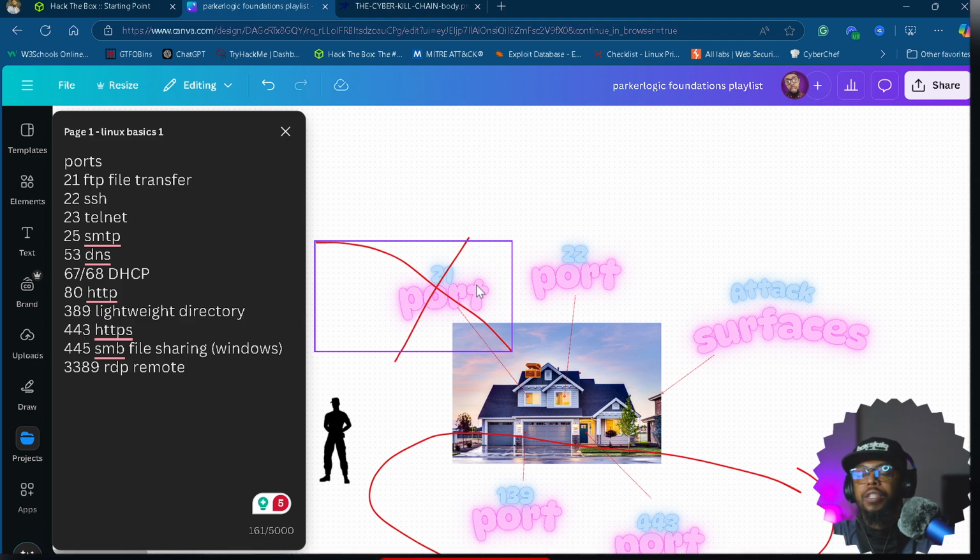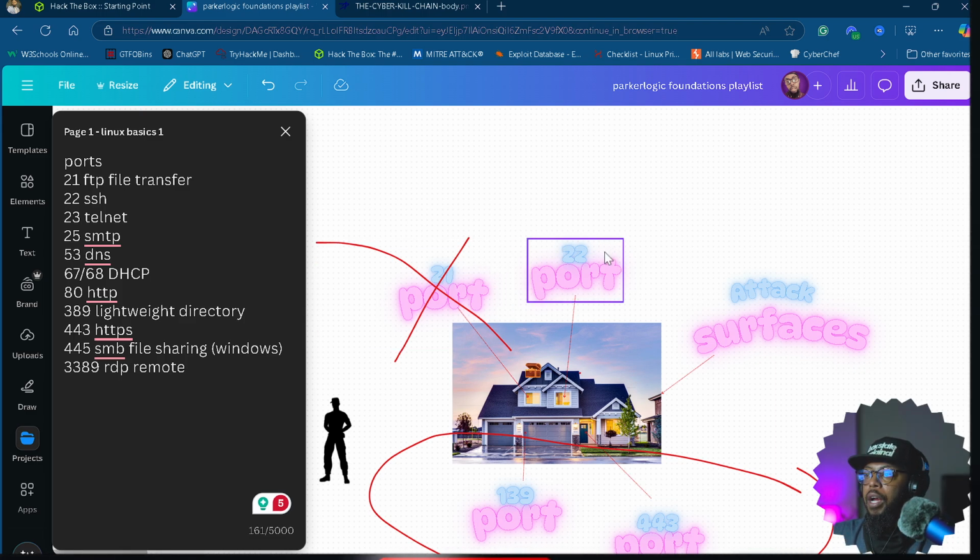A protocol is just like a language. If I'm speaking Spanish and you're speaking German, we're not going to understand each other. But if we're on the same protocol, I'm speaking Spanish, you're speaking Spanish, you're going to understand what I'm saying. So 22 is obviously a different language, a different protocol. It's one of the ways of communicating on a network.